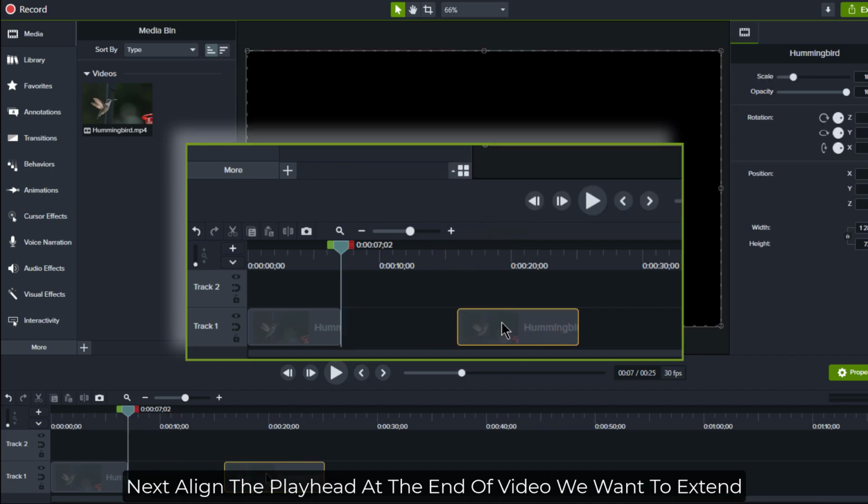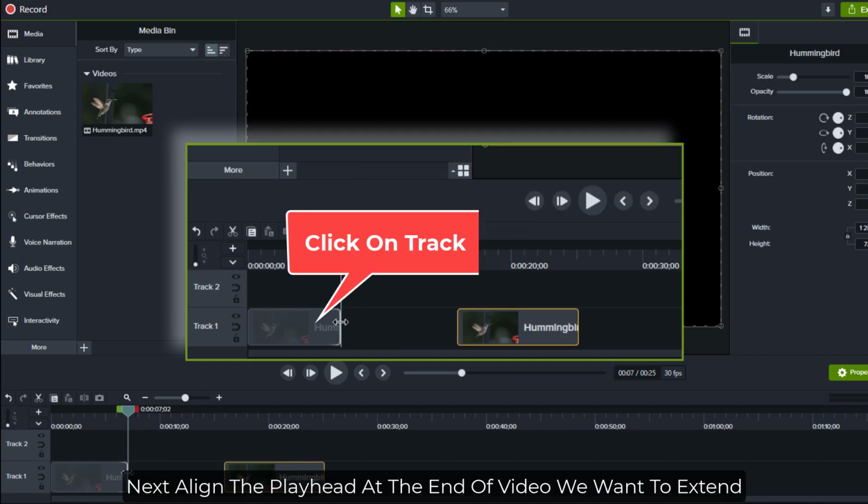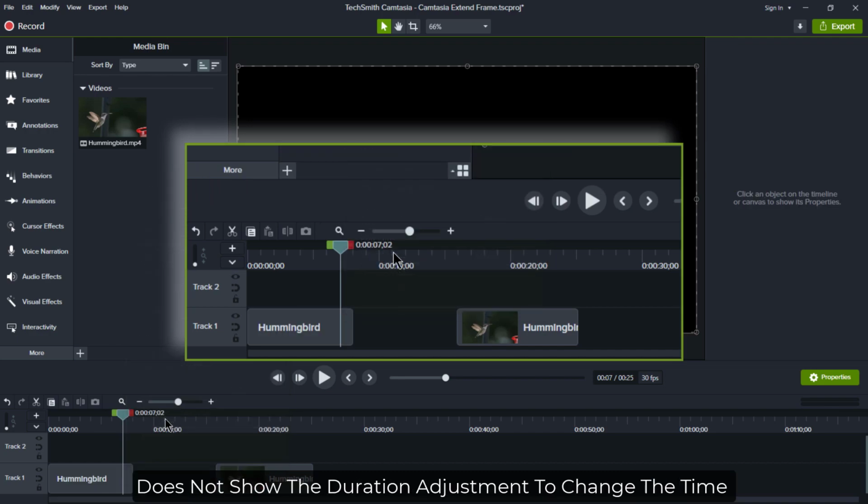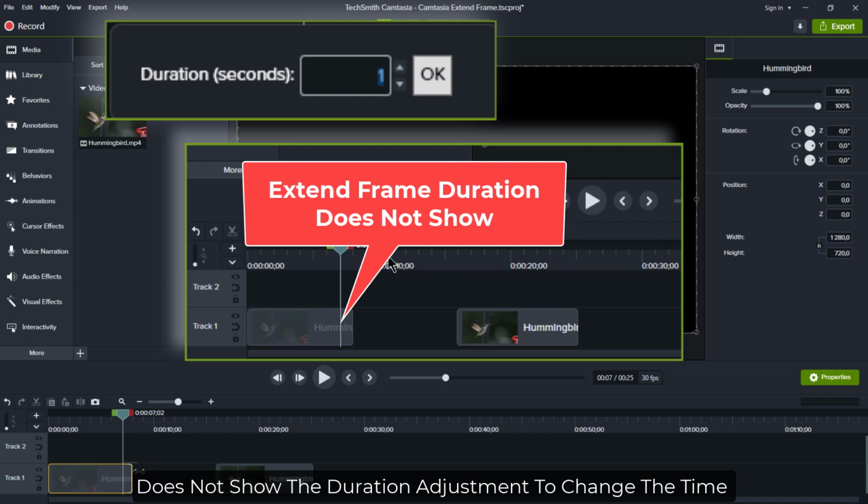on the timeline. Next, align the playhead at the end of the video we want to extend. Right-click and select Extend Frame. The frame will extend to the right side. You will notice that the extended frame does not show the duration adjustment to change the time.